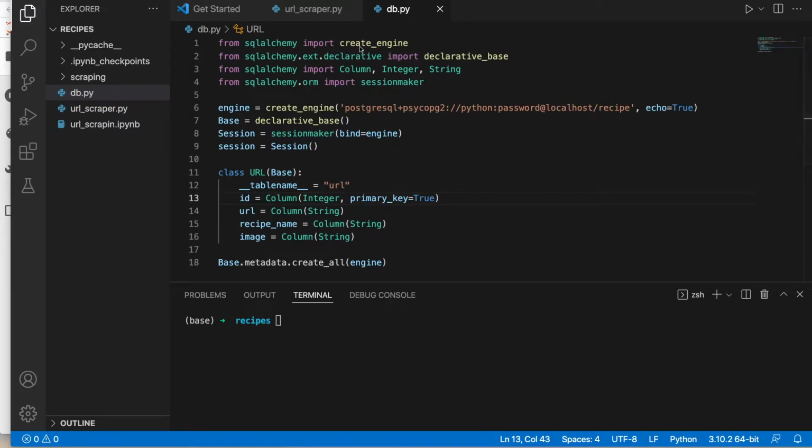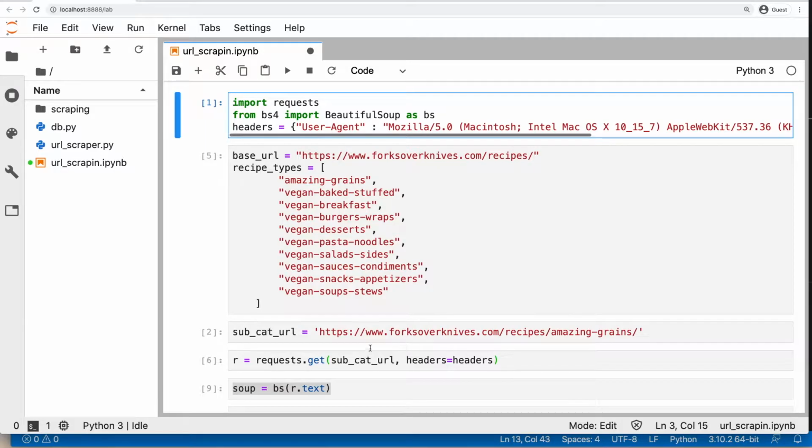Right, so we've gotten all the URLs into the database. Now it is time to actually hit those URLs and then get the data out of them, like the recipe itself. And I did fix the interpreter issue I was having, thankfully.